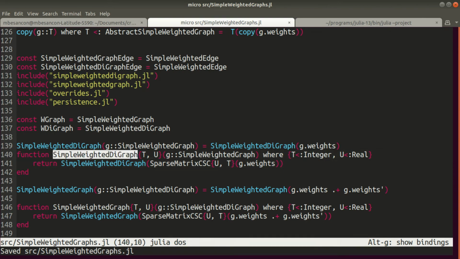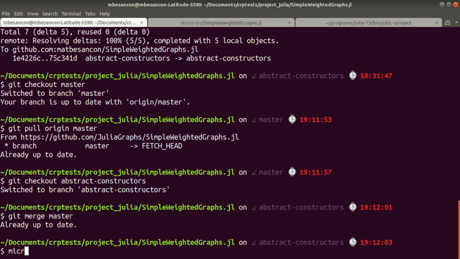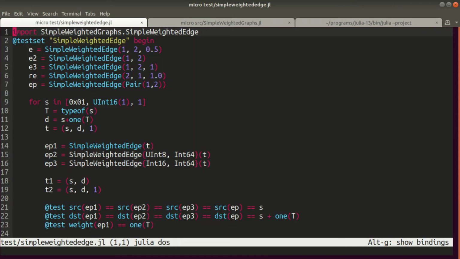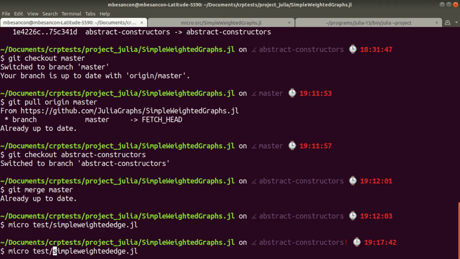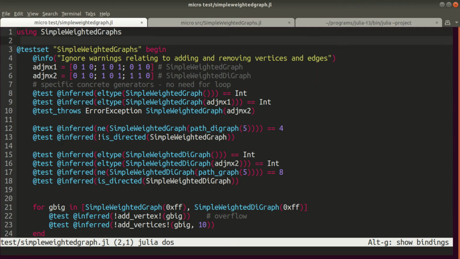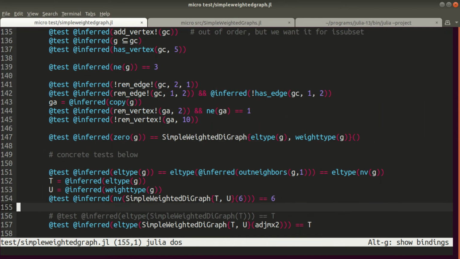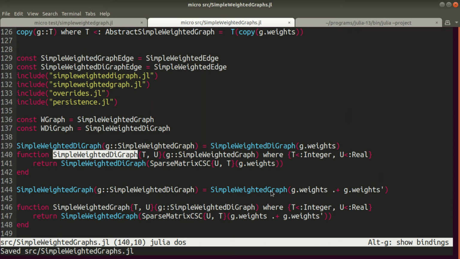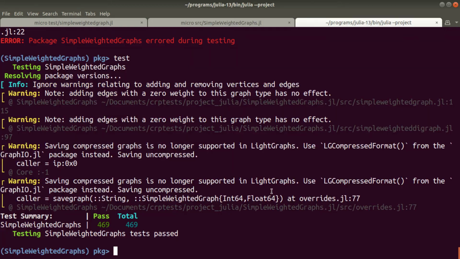So what we could do is create, in the tests, so it will be here. Yes, again. Simple weighted graph, not edge. So here, copying graph, copies matrix, okay. Do we do the copy? No. So this will be buggy here.